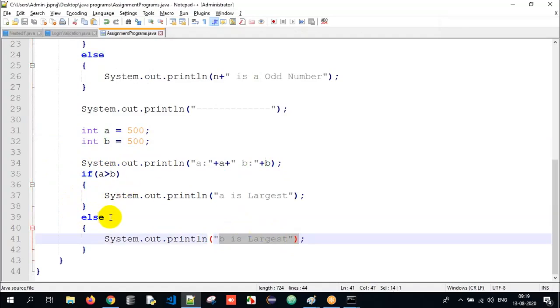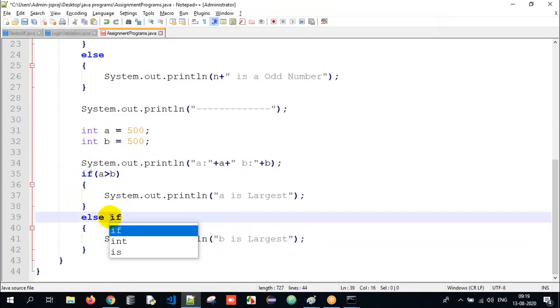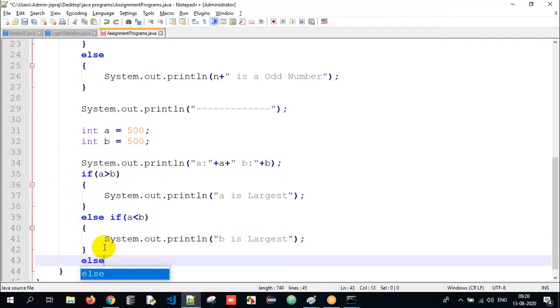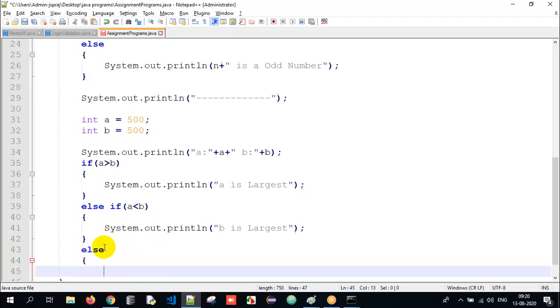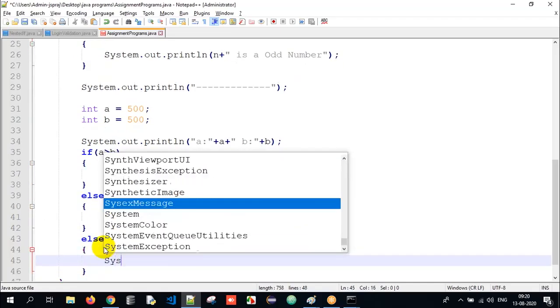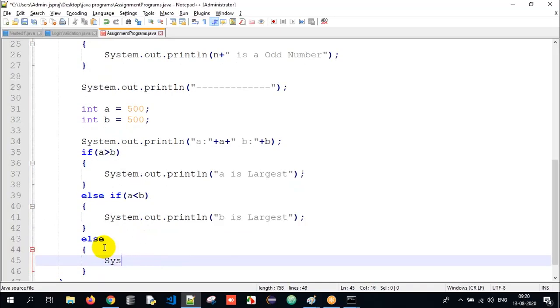So therefore I have to tell else if A is lesser than B, then "B is largest". And I can optionally have an else block wherein I can tell System.out.println. So I'll write it as "A and B are both equal".